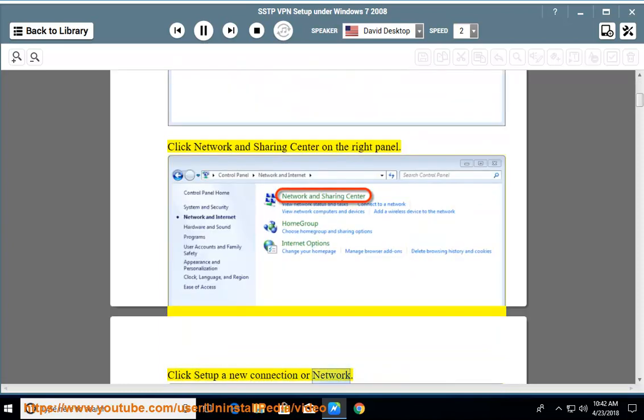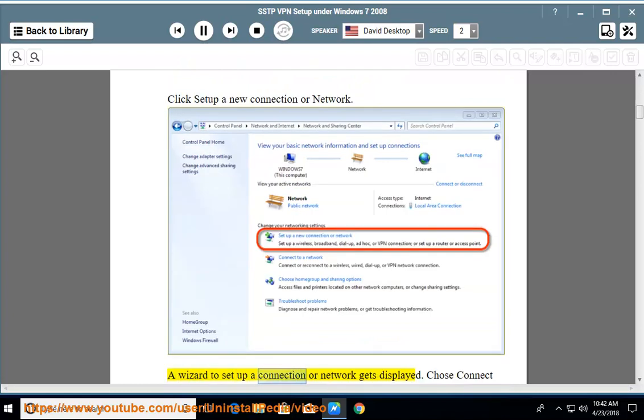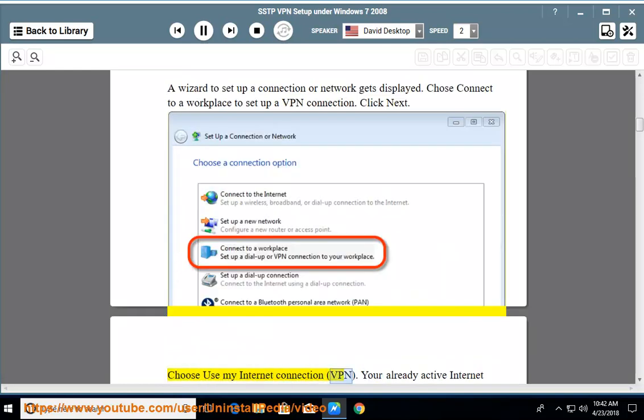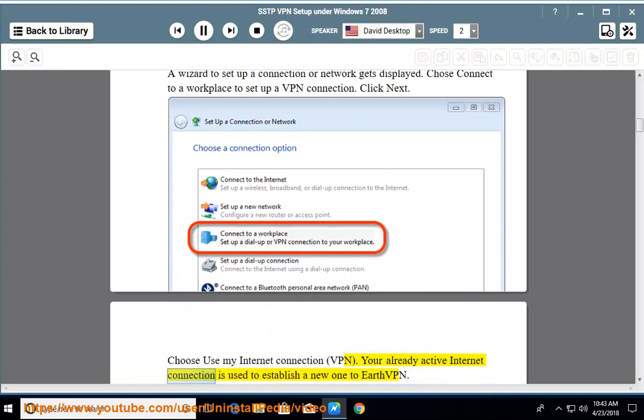Click Set up a new connection or network. A wizard to set up a connection or network gets displayed. Choose Connect to a workplace to set up a VPN connection. Click Next. Choose Use My Internet Connection, VPN. Your already active internet connection is used to establish a new one to EarthVPN.